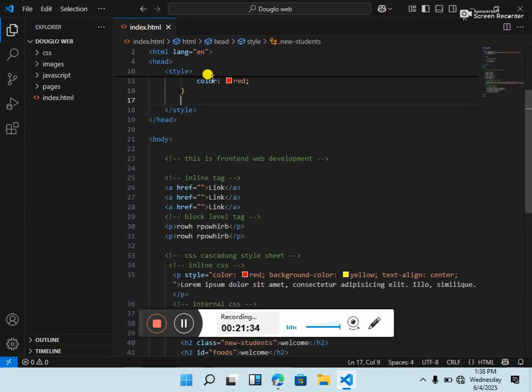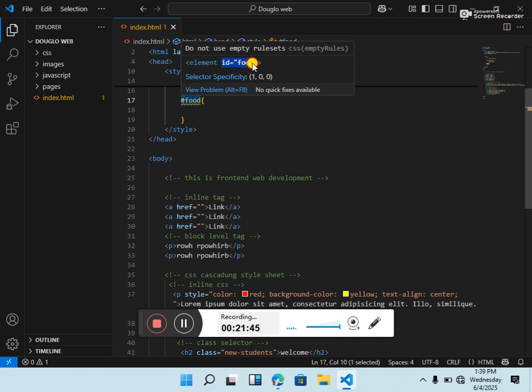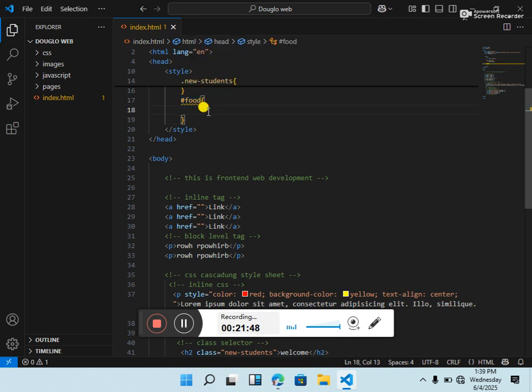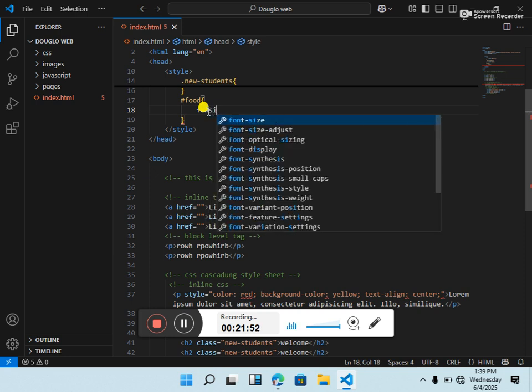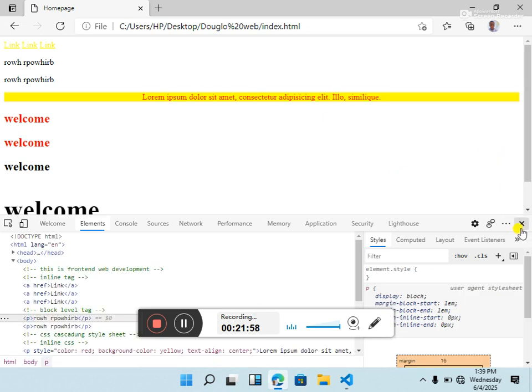All you need to do is come back here. Don't use this stuff you put on the class. You use hash. Because of that hash, it will know that yes, it is an ID. Then you can now say, okay, yes, I want font size of, let me say, 50 px. I want to make it bigger. And you see, only that one will be bigger.